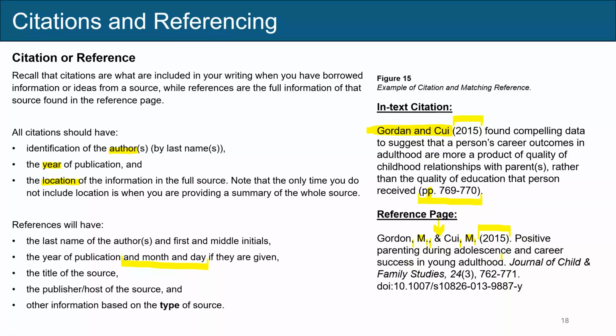So this is the title, but I know that this is an article because it's not italicized. It doesn't have that slanted font for the title. Instead, that applies to the name of the journal which it was published in. So this was published in the Journal of Child and Family Studies. And then we'll go over these pieces in some more slides coming up. But it happened in volume 24, issue 3, on pages 762 to 771. And then there is a special web address for journal articles. And again, we'll go over this momentarily.